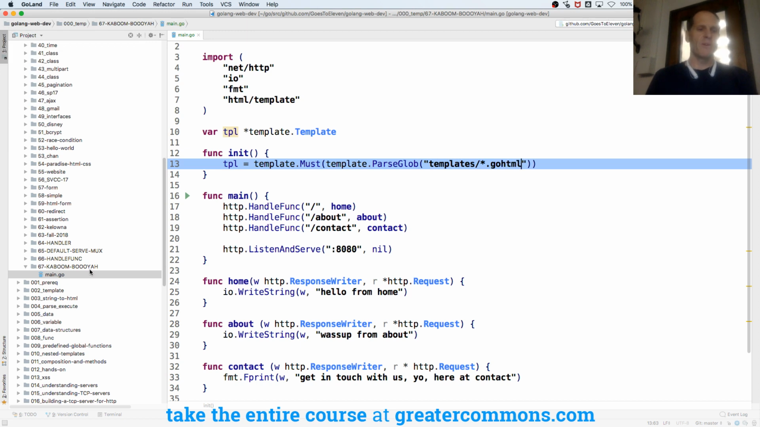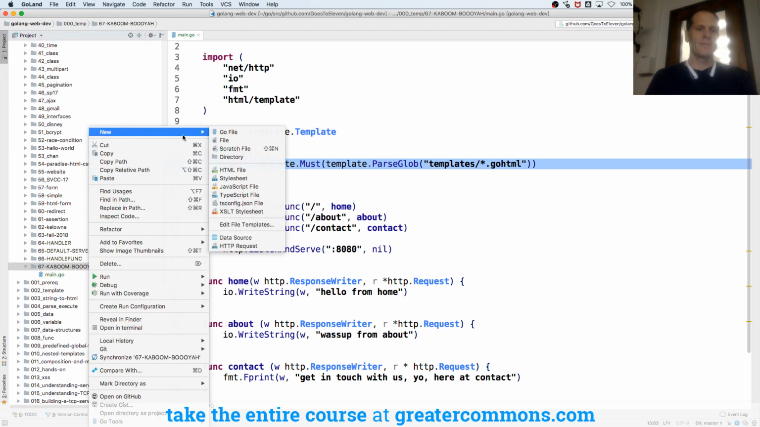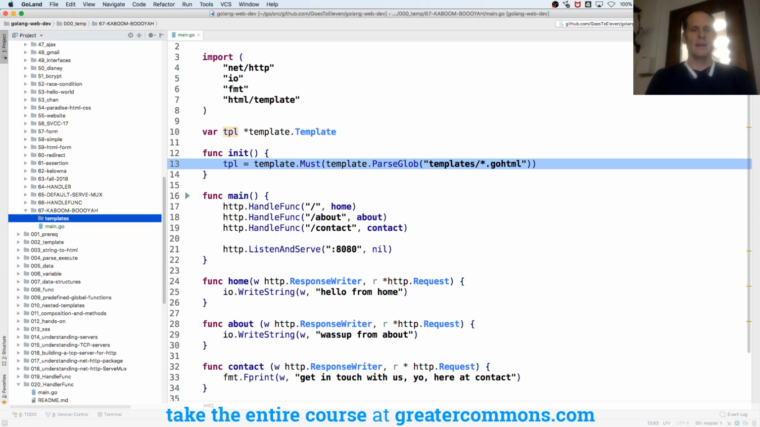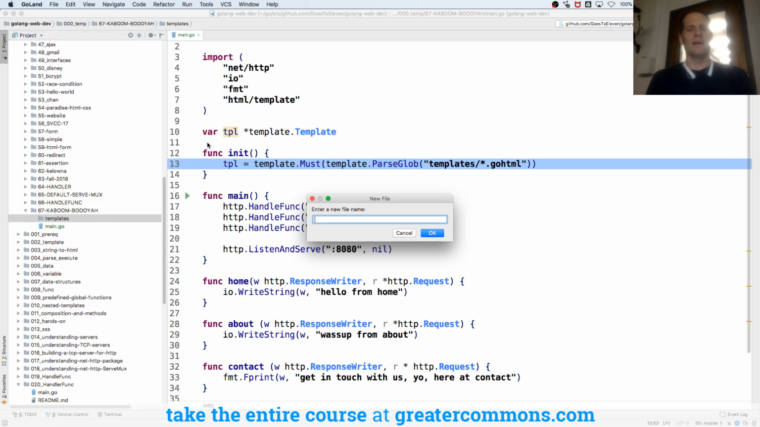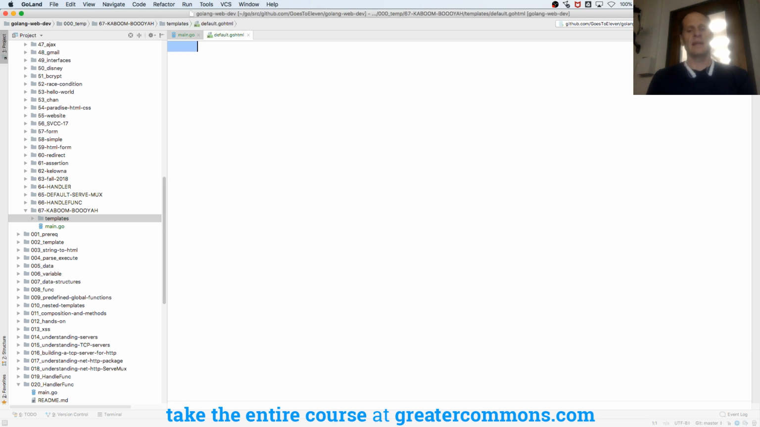And then I'm going to create a folder here. Boom. I'm trying to keep it interesting. And then new, and put it in a file, and do home.gohtml. Usually it's called default or index. We'll go with default.gohtml. And hello from default.